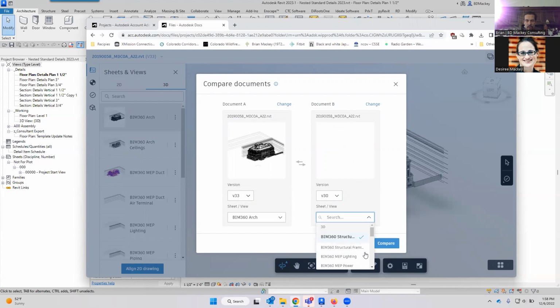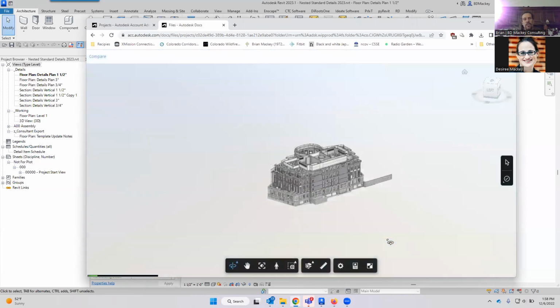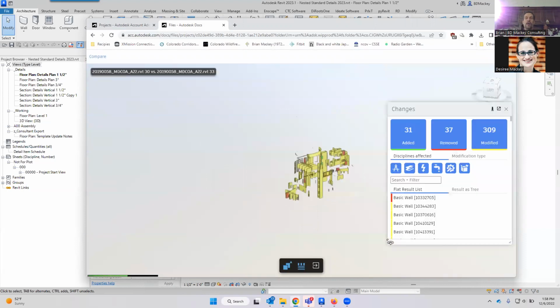I can choose which view in the model I want to compare this to. BIM 360 Arch. Would have thought that would have been first. Maybe that one didn't exist in this version, but there it is. And then when I hit the compare button, it will let you see what's changed from one version to the next, and it'll display it on screen for you. So to me, this is a huge tool.